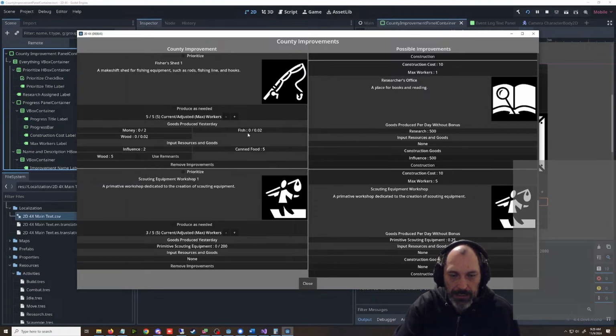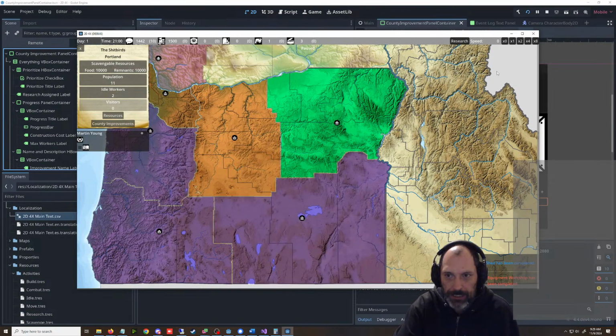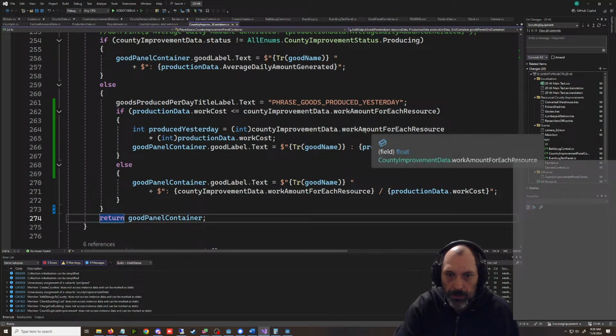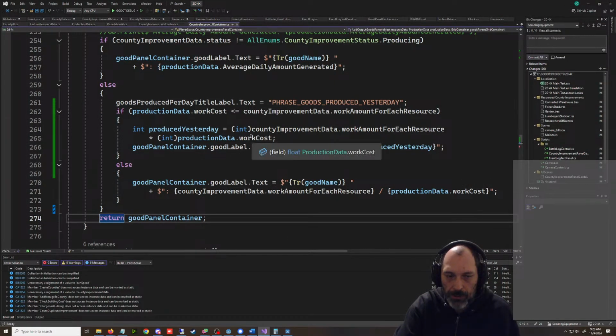All right, so we're seeing a 0 out of 2. I think there's something wrong here, because this should be... like a day hasn't passed. What does this say? Work amount for each resource.